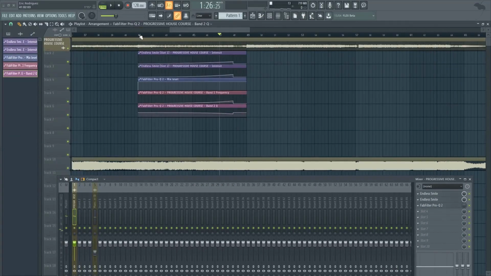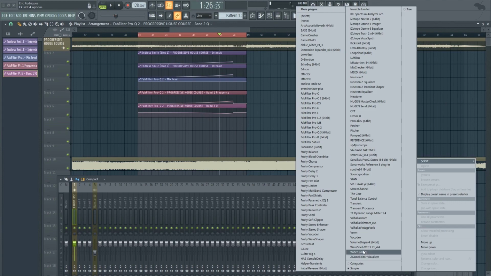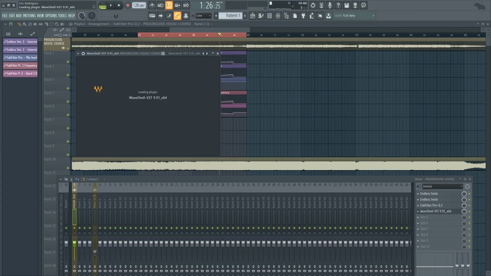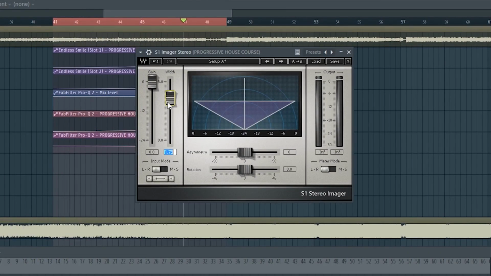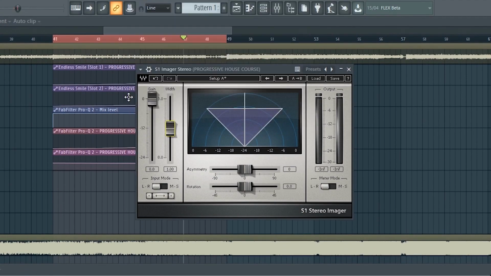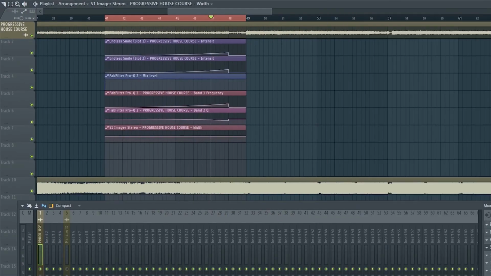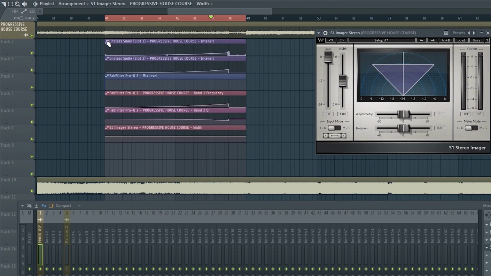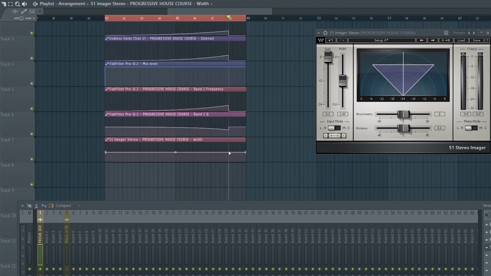Another thing that I always do on the build-up is to use the S1 by Waves and make the build-up a bit more narrow. So move it like this, put it back on 1, and now create automation. As I said, what I want to do is make it a bit more narrow, because this way when the drop comes it's the same thing. You have a more narrow track here, but then when the drop comes you bring back all the stereo of the song, so the impact is a lot bigger.